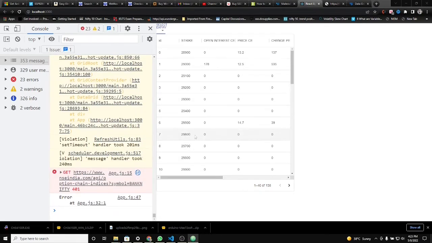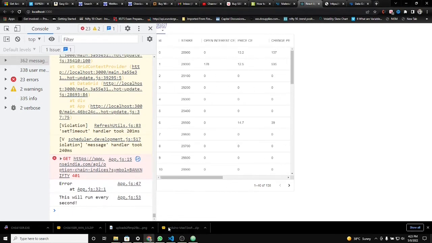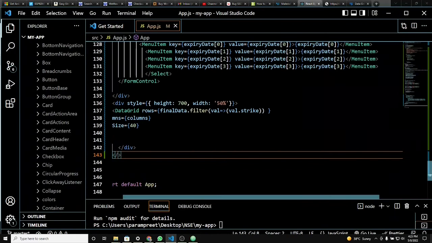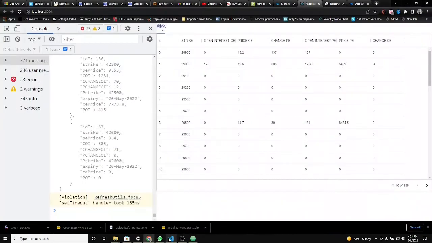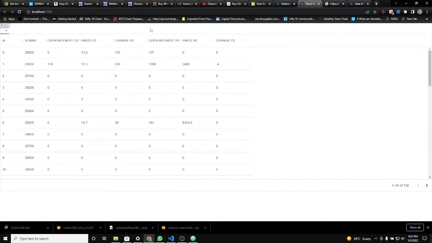And as you can see, our strike price. And let's make it full width, 100%. Here you go.